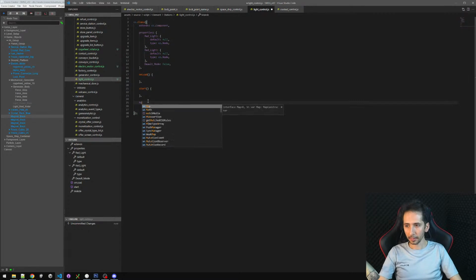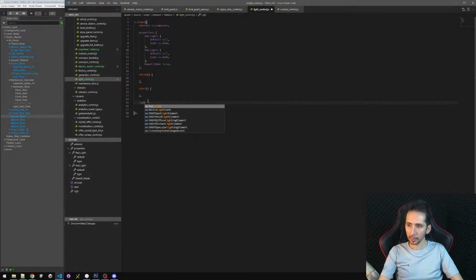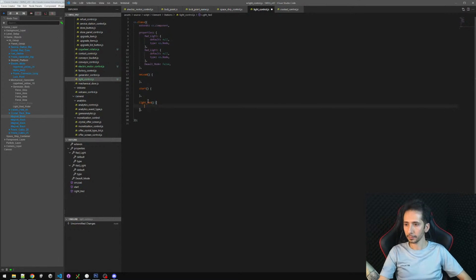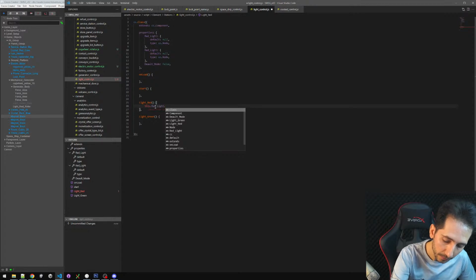So let's make a light red function, and let's make a light green function here. Light red will make this.redLight. This is a node, so we need to change its active state.